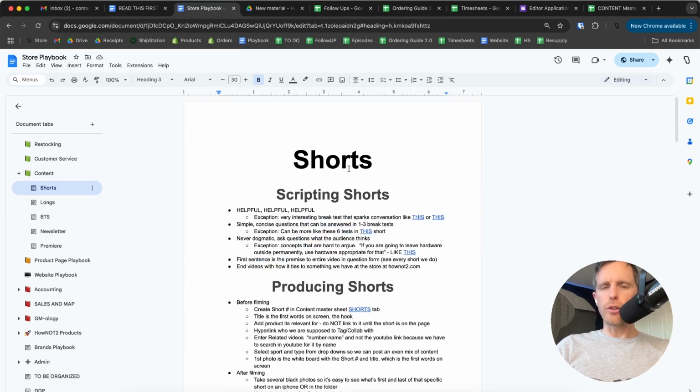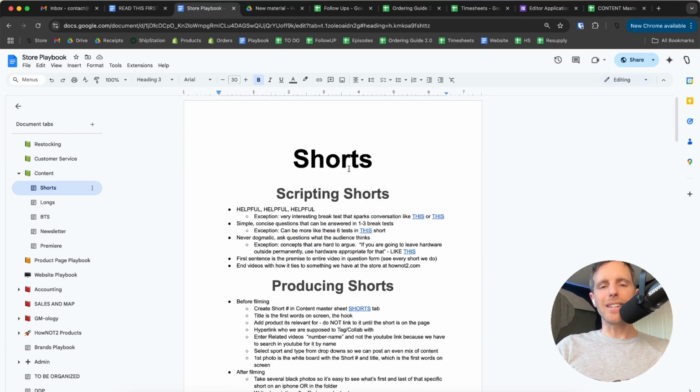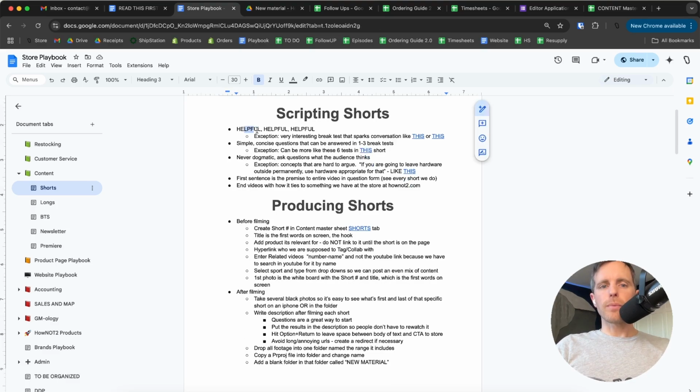But in order for you to understand what you're editing, the way we script our shorts, you can look at this in more detail later. We really want it to be helpful. We want it to be simple, concise questions. We don't want to ever be dogmatic about something. That's why we ask questions typically at the end. And the first sentence is the premise to the entire video. It is the title. And the end of the videos is how it ties to something we have at the store, because that is how we make this sustainable.